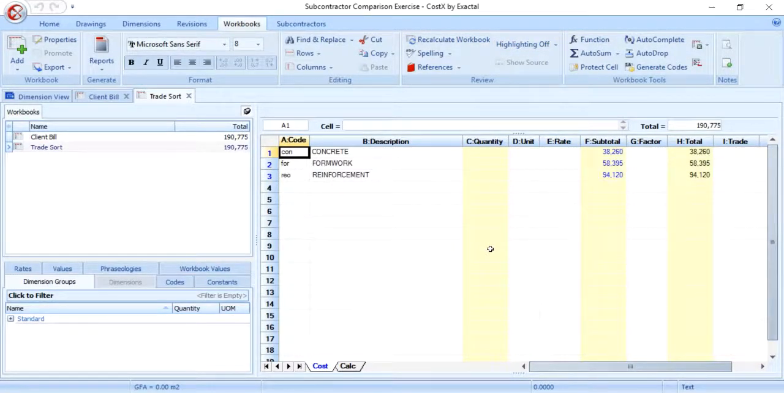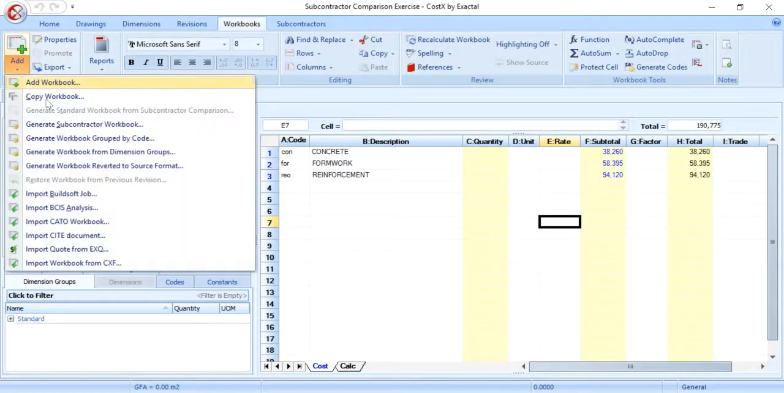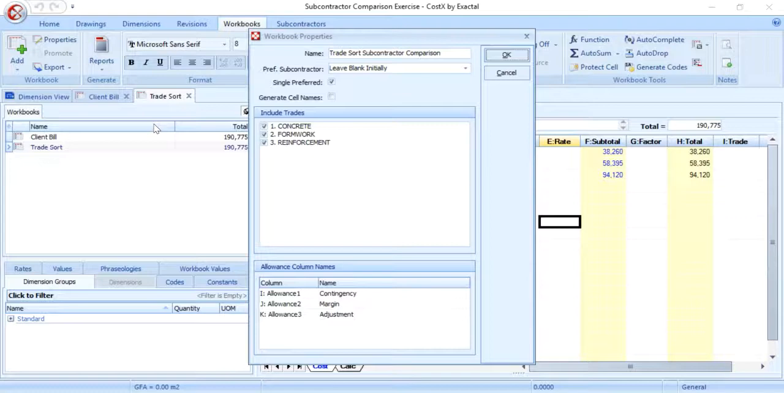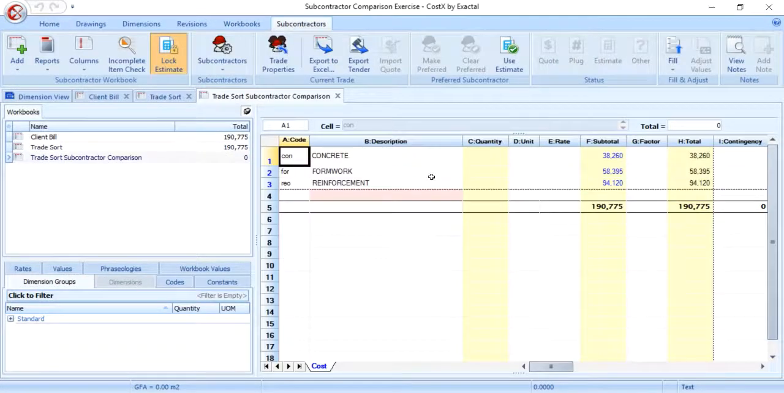Now, when we open the new Trade Sort workbook, we can see it is a two-level workbook with three different trades. From here, select the Generate Subcontractor Workbook option from the drop-down menu, leaving the new workbook's name as Trade Sort Subcontractor Comparison. Note, in the Preferred Subcontractor field, we'll select the Leave Blank Initially option, as this will leave this preferred subcontractor column empty until the user defines it. Ensure all three trades are ticked for inclusion and rename the three allowance columns to Contingency, Margin and Adjustment. Now click OK. A new subcontractor comparison workbook is generated and the subcontractor ribbon will open.